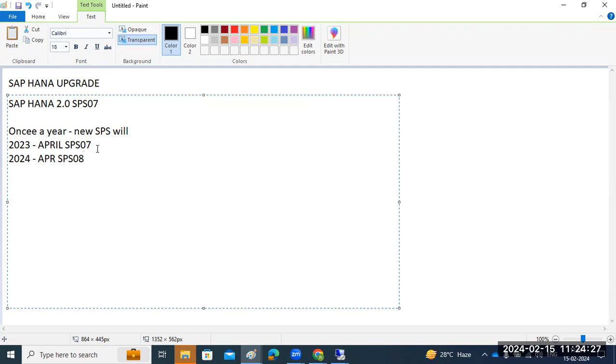In between, they will release what are called patches, also called revisions. They will release revisions and patches here, and we have to apply those patches.